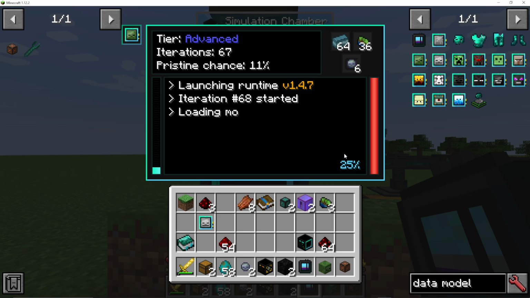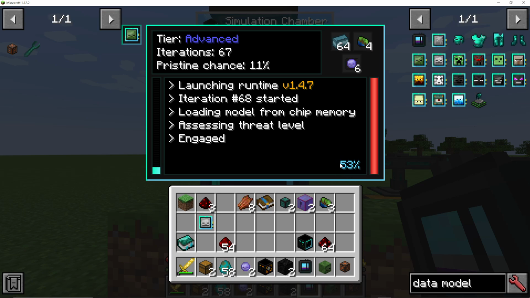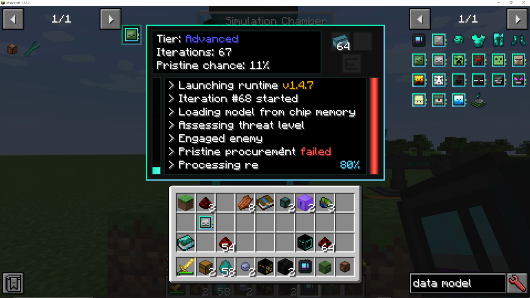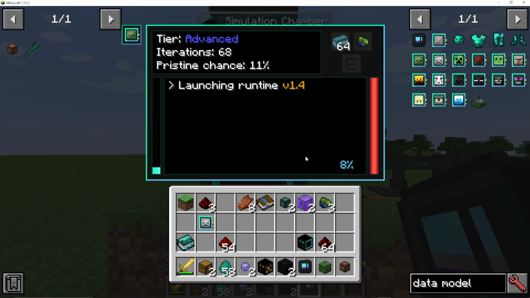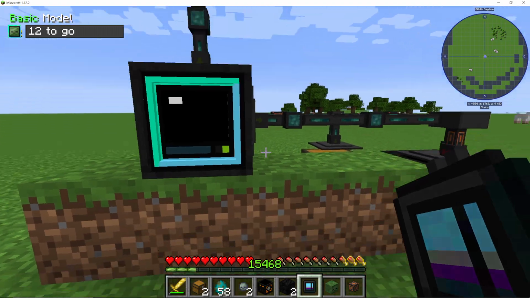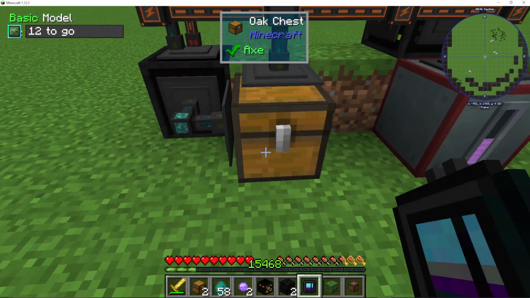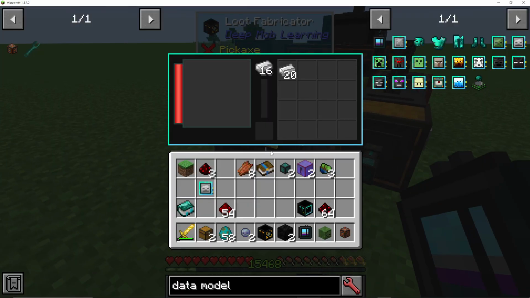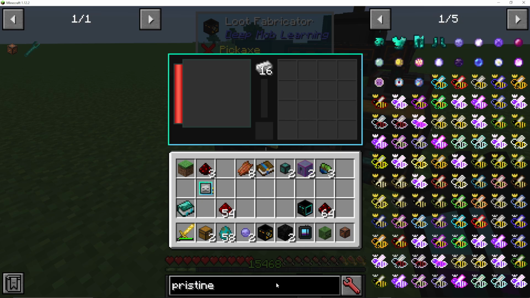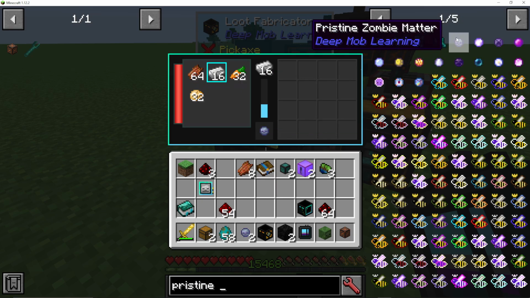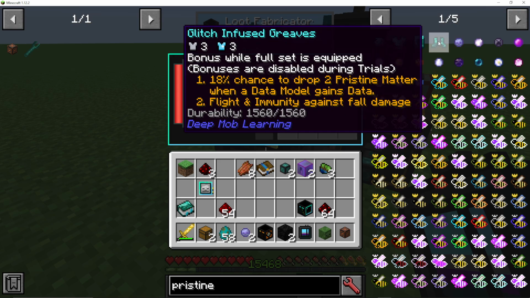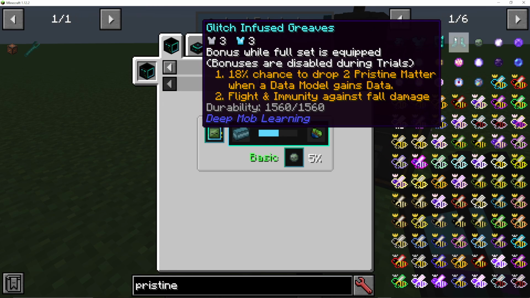And what we can see here is a percentage on the bottom right-hand side of the UI going up, and that is every time it is running a simulation. Now, every time it does, it will either fail or not fail, I guess, at getting a pristine piece of loot. Okay, I'll just show you in JEI. You can see here we've got pristine. Oh, and here comes one. We have pristine zombie matter.